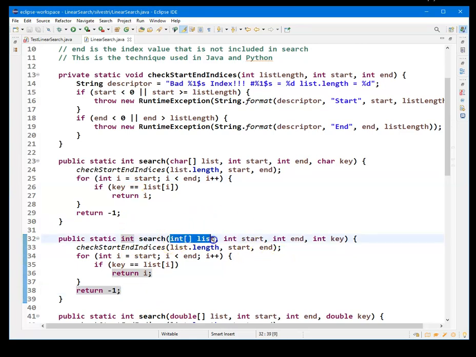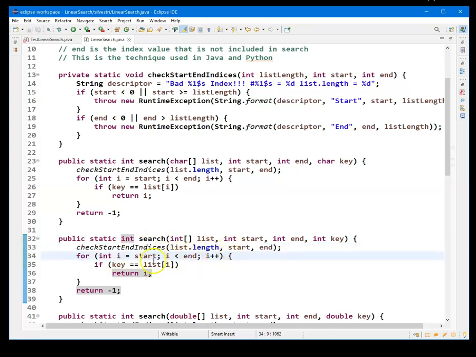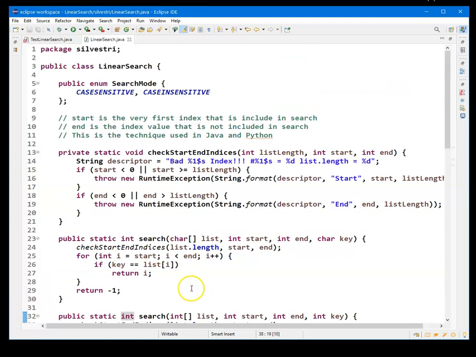So if I pass it an array of integers, a start and end, and a key, what I do is I check my indices first to see if they're valid. We'll take a look at that in a second. But the code for the linear search is quite simple. Start the index i at start. If you found what you're looking for, list of i, return the ith index. So once you return, you're done. There's no more processing. But if you go from start plus 1, not including end, and you don't find what you're looking for, you're going to exit out to here and you're going to return -1.